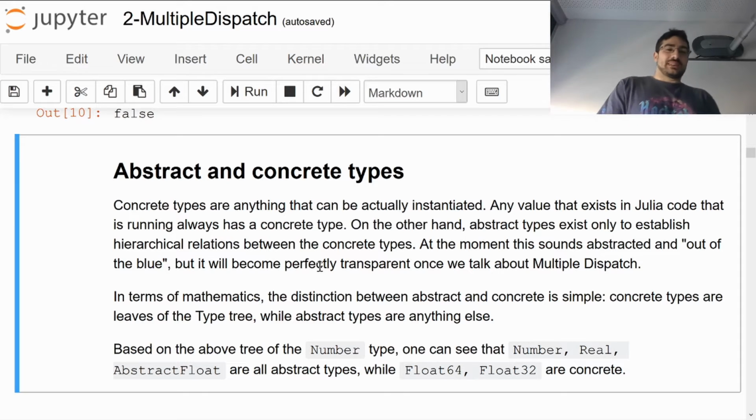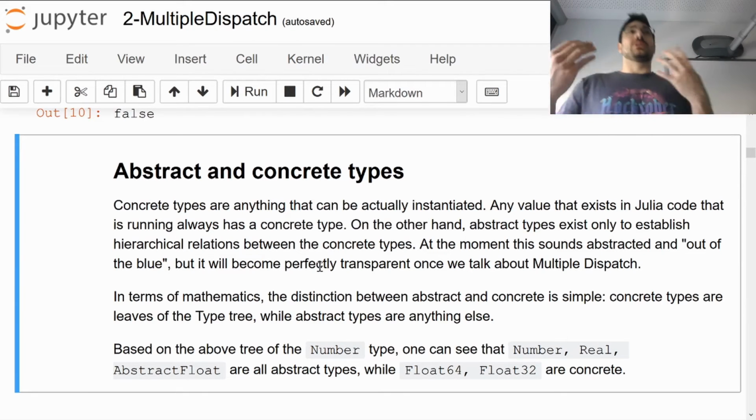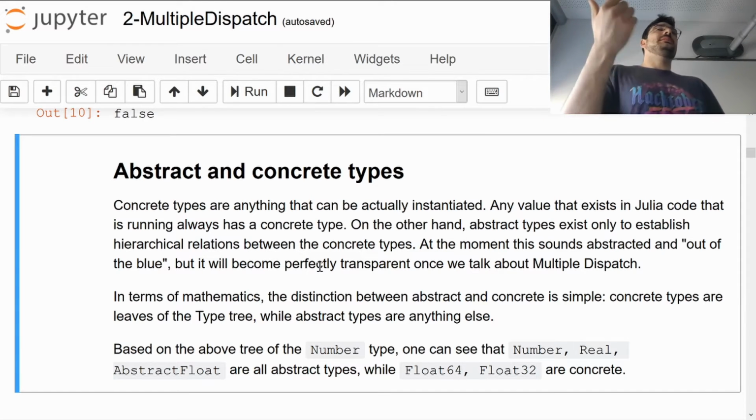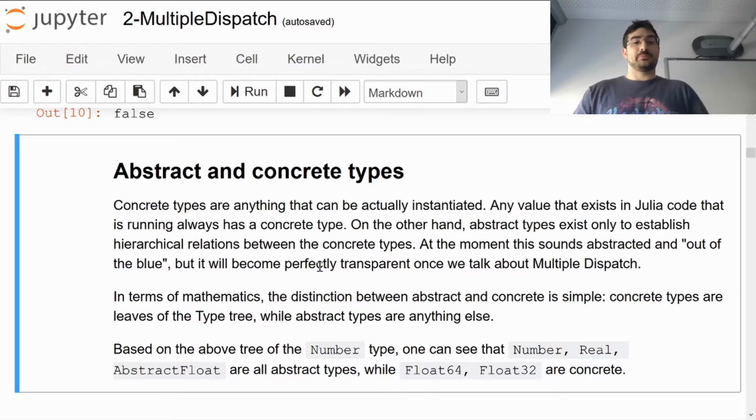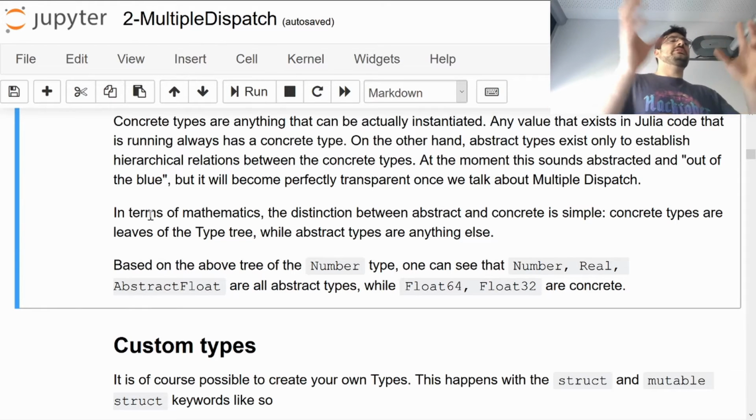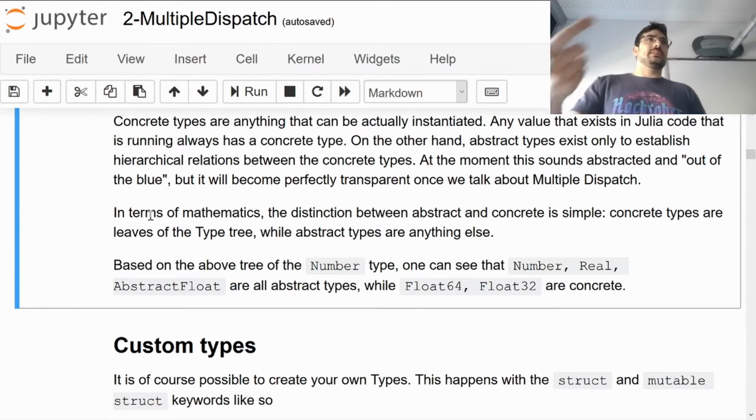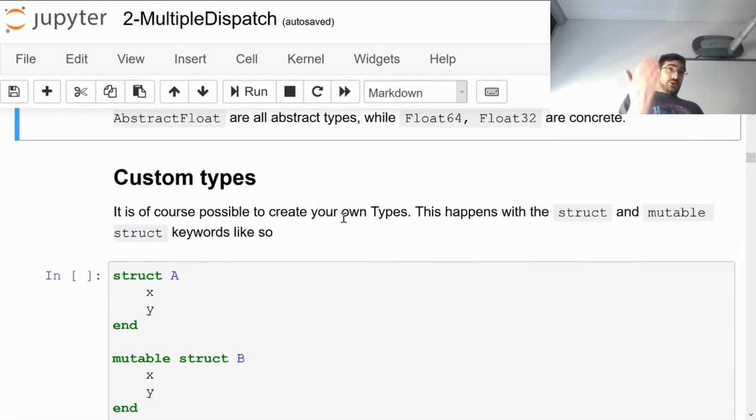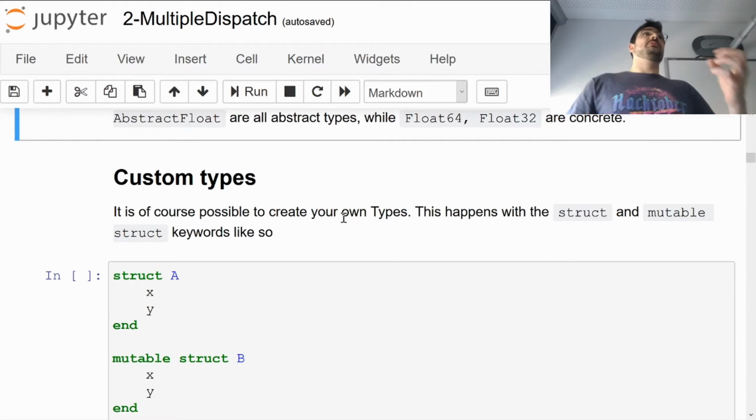So the types can be abstract or concrete. Concrete types are anything that can actually exist. Abstract types cannot actually exist in the sense that they cannot be instantiated. You cannot have a value that is of type Real. It is not possible. And if you think about this as a network, concrete types are the leaves of the network tree. You will understand this more as we go through the exercises. You will see what I mean with concrete types that can be instantiated and abstract types once we go into examples.